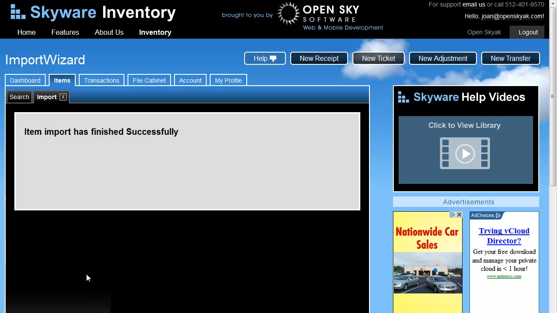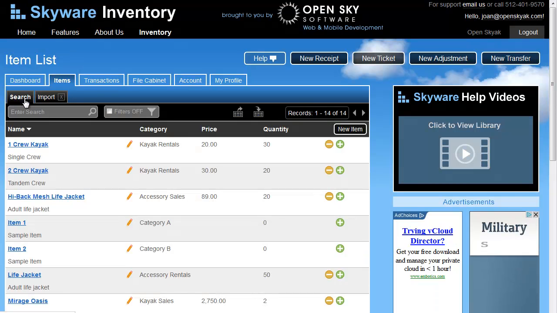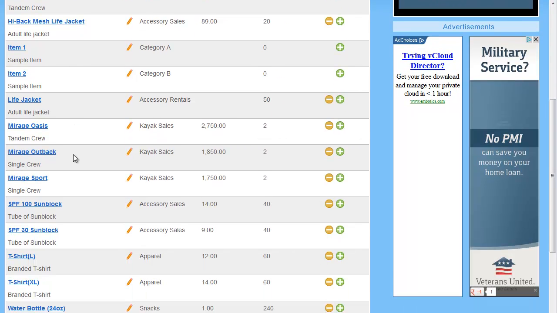Once the import is complete, a confirmation message displays. You can then return to the items list and see your imported inventory.